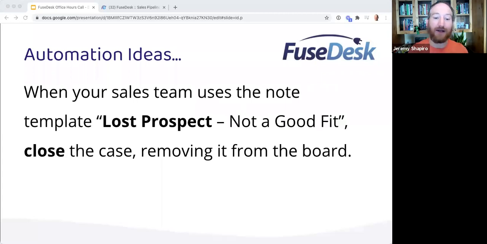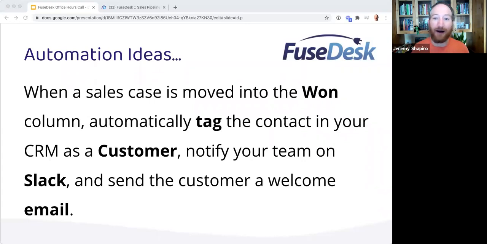You can even have it so that when your sales team uses the note template, lost prospect, not a good fit, for example, maybe they talked to a prospective customer and the decision was they're not going to move forward. So you've lost that sale, no problem. As soon as they save that template with notes from their call, automatically close the case, which can remove it from your workflow.